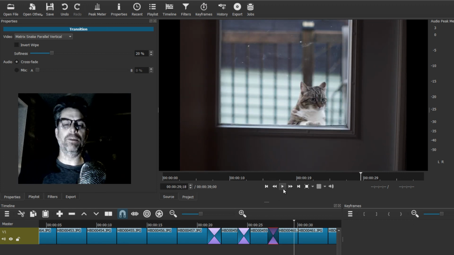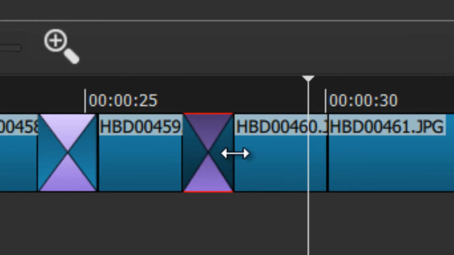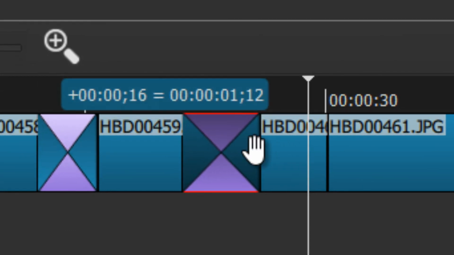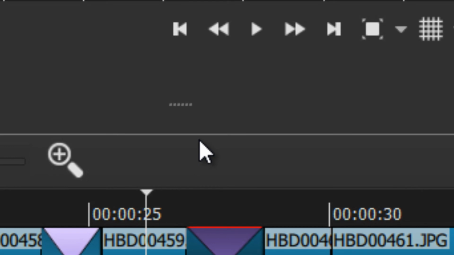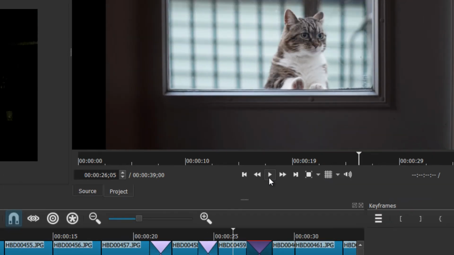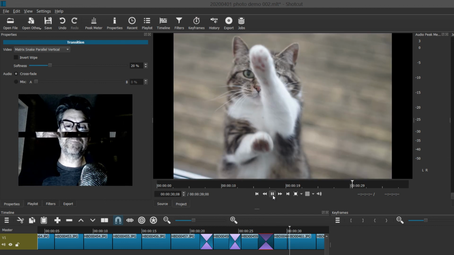Wow, isn't that cool? But it happened so quick. What if I wanted that to last longer? Well, all you need to do is select the transition, and then you can pull the sides of it either direction. Oh, that one didn't work so well. That's because I'm making my computer do push-ups. This is hard on the computer. These are very large photos. So I press play, and you'll see it goes a lot slower this time.